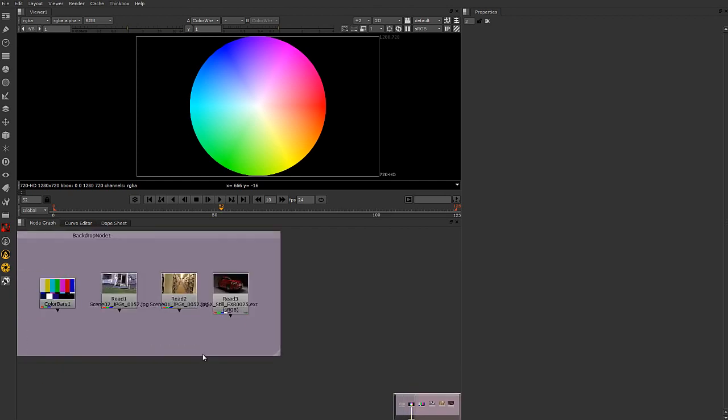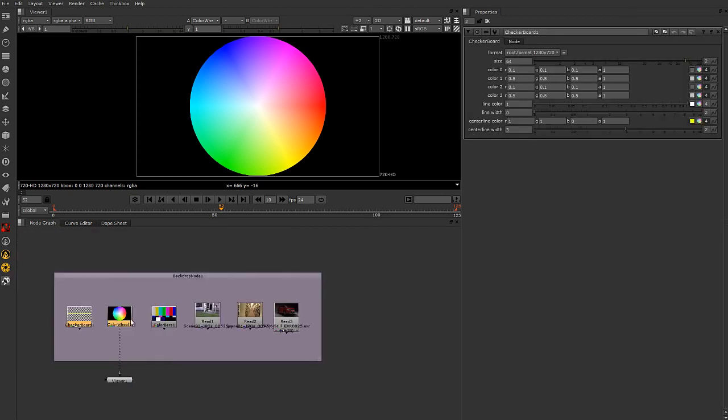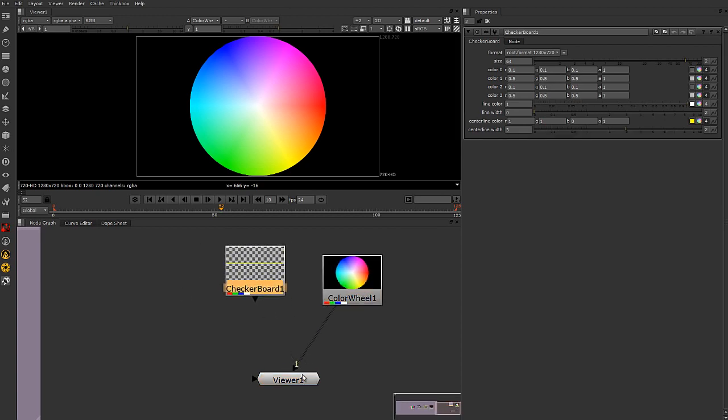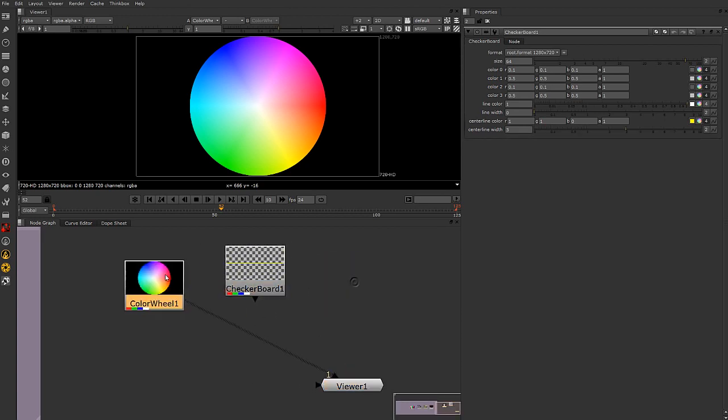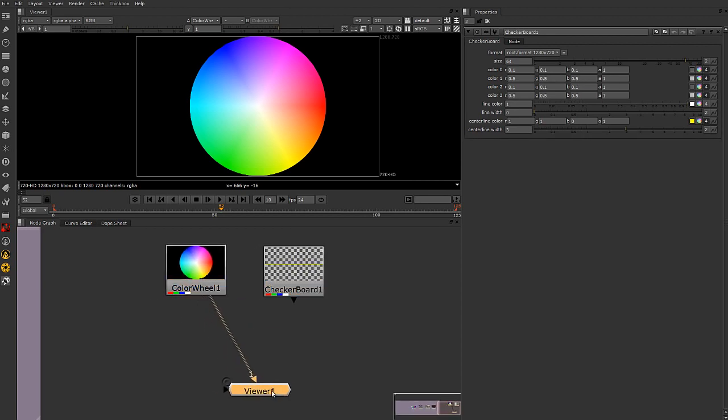I'm going to take this color wheel and this checkerboard, and we'll drag them over here. I'll take the viewer over with us just so that we can keep these isolated while we work. And what I want to do is put the color wheel over the top of the checkerboard. Now we know the color wheel has an alpha channel, and there it is there. So we should be able to put this over the top of it.